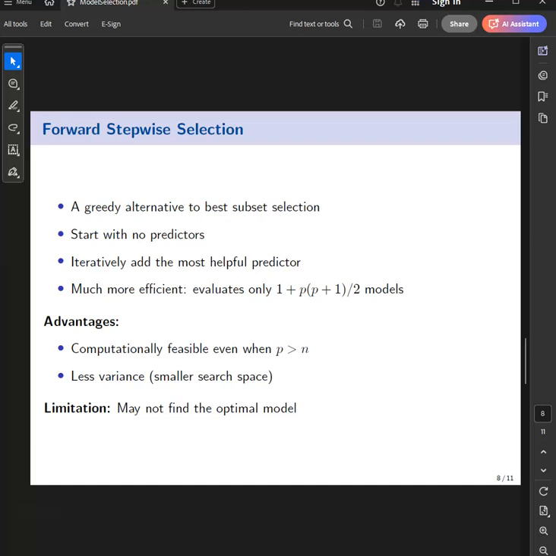The first is forward stepwise selection, which is like a more efficient cousin of best subset selection. Instead of trying every possible combination, we take a greedy approach. We start with a no predictor situation and then add variables one by one, always picking the most helpful predictor at each step. This is way more efficient. Instead of checking 2 to the power p number of models, we only need to look at this number, which is a far smaller number to work with. And that is a huge difference as p gets large.